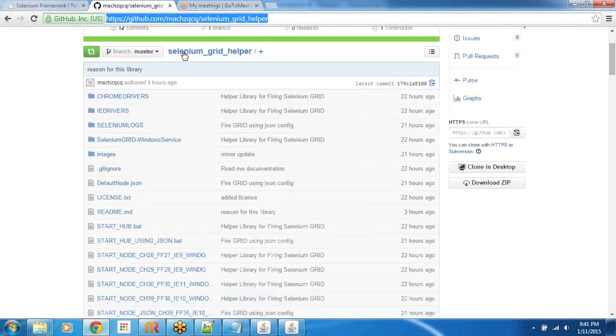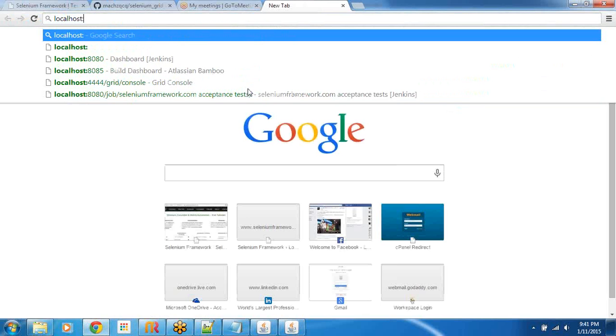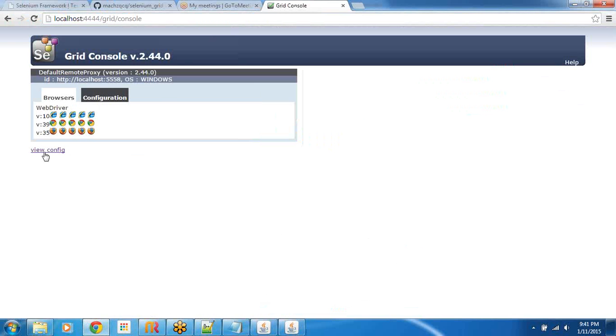Now let me check that it has been fired up correctly. So I'm going to go to localhost. Okay, I've got IE 10, Chrome 39, and Firefox 35. And for now, I'd like to just keep it as one node.